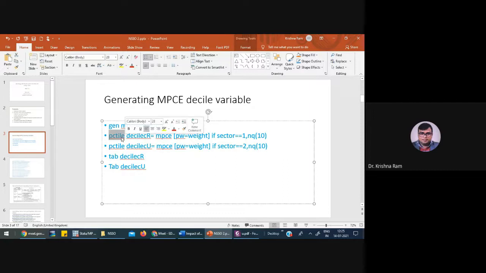So pctile is the command. This one is the variable name, and this one is the new variable name, and this one is the variable on the basis of which we want to calculate decile. This one is the weight variable, and this one is for sector. And Q, as I am dividing this sample or population into 10 categories.